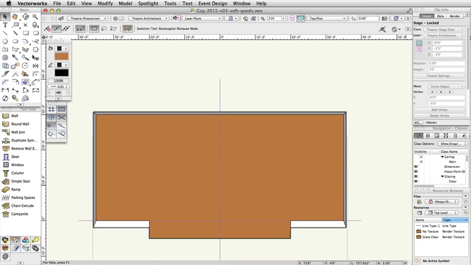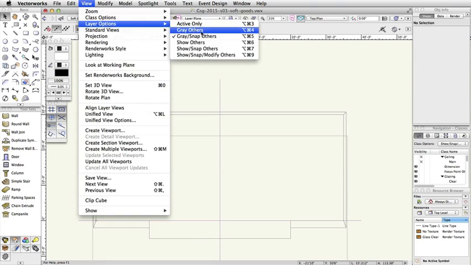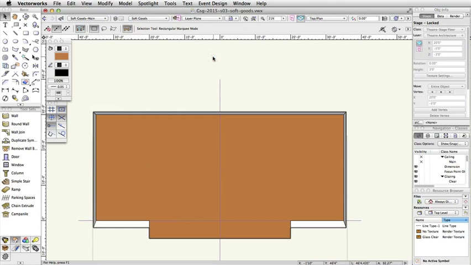The Soft Goods tool has multiple modes and settings for creating different types of objects. We are going to create a few borders. First, we will need to place a 2D locus point to help align the borders. In the view bar, choose Soft Goods-Main from the class list and Soft Goods from the layer list. Select View, Layer Options, Show Snap, Modify Others.